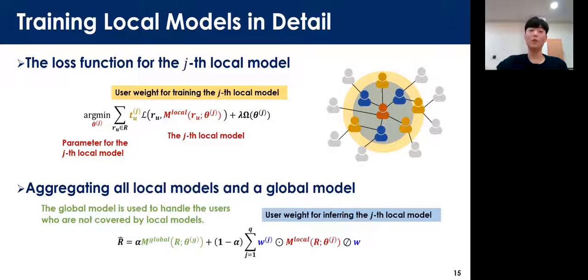In the right graph, the expanded local community is represented by the yellow circle, and the local community for inference is represented by the blue circle. After aggregating the local models, if there are users not covered by the local models, the global model takes care of them.